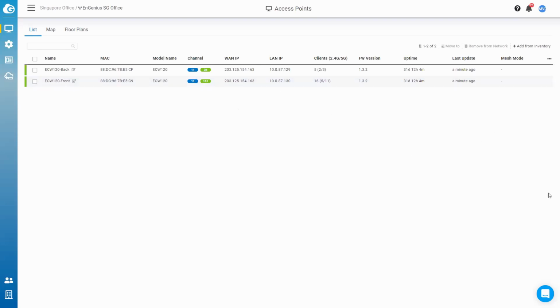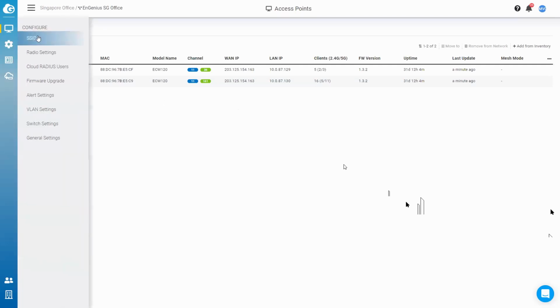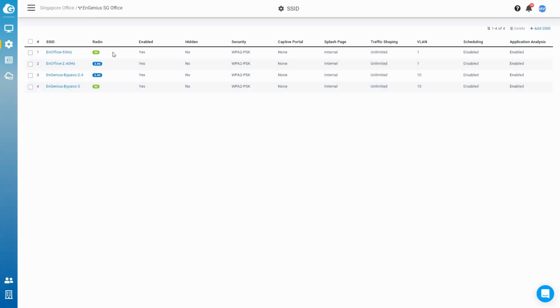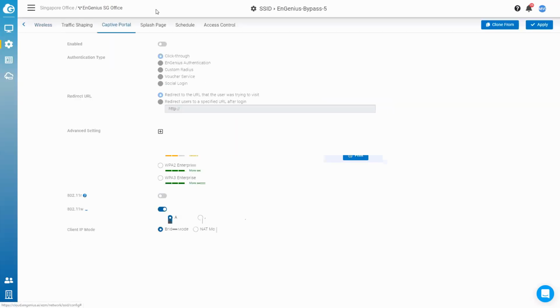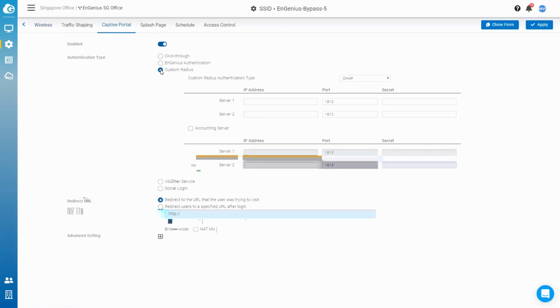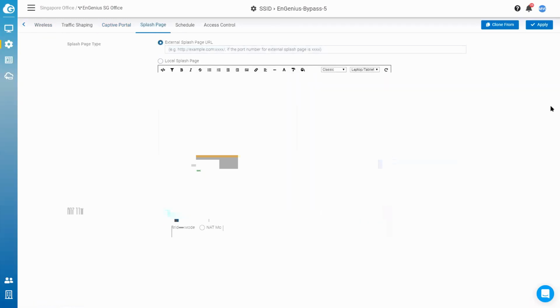Another question is, does EnGenius have an API for third-party captive portal integration, and where can I find them? So good question right there. If you want to know how to integrate with third-party hotspot gateway servers, you just have to go to your SSID. By the way, this is where you set it up. For example, for this SSID, I want to tweak it to use a captive portal with a custom RADIUS server, and I want to use an external splash page. If I want to do this, I would need to tweak some coding on the hotspot gateway server side.